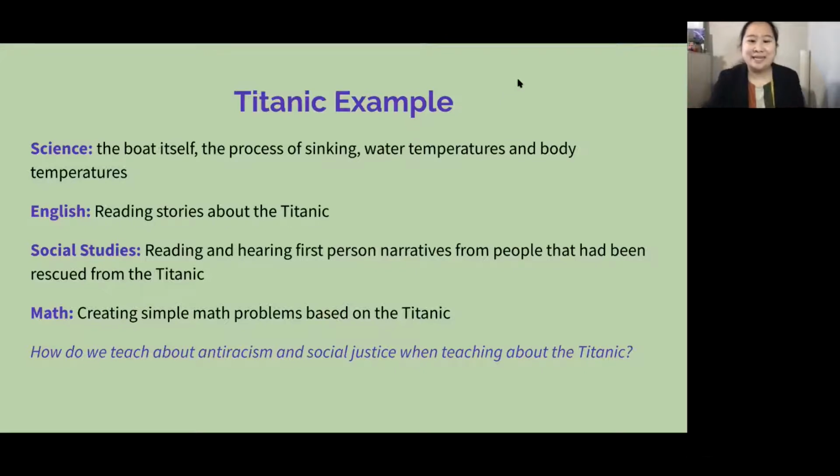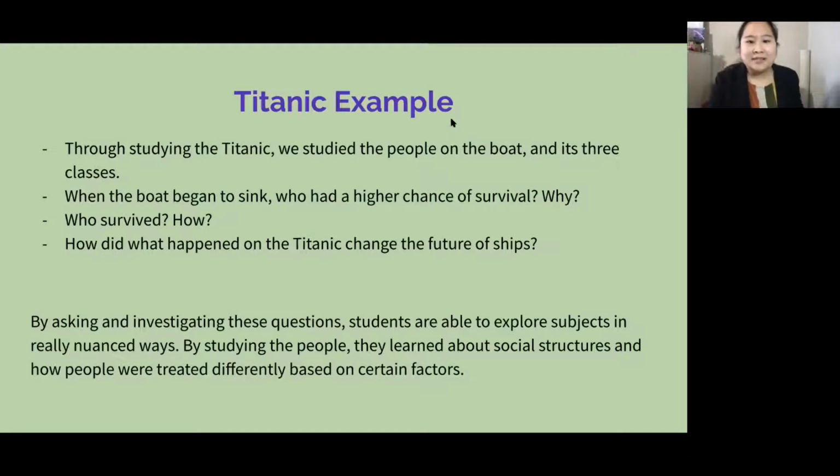But how do we teach about anti-racism and social justice when teaching about the Titanic? When you have a topic or a theme, how do you teach about anti-racism and social justice with that? Through studying the Titanic, we also studied the people on the boat. There were 3 classes on the Titanic: first class, second class, and third class. So what did that mean and who was in those different classes? When the boat began to sink, who had a higher chance of survival and why? Who survived? How? What stories were there?